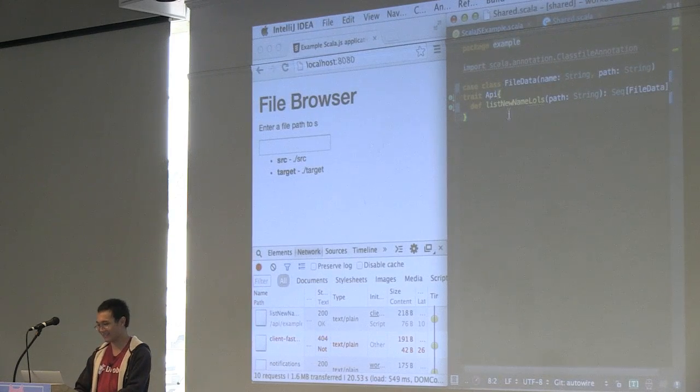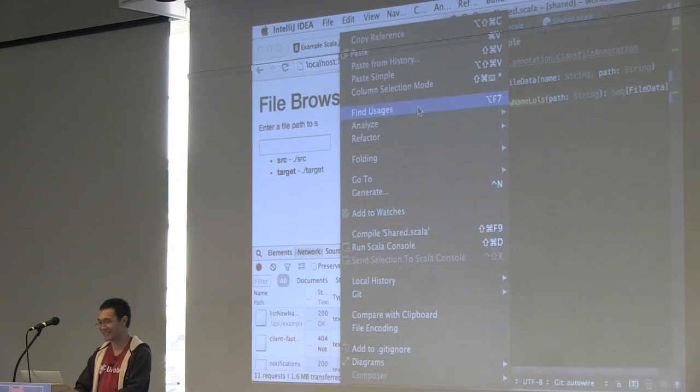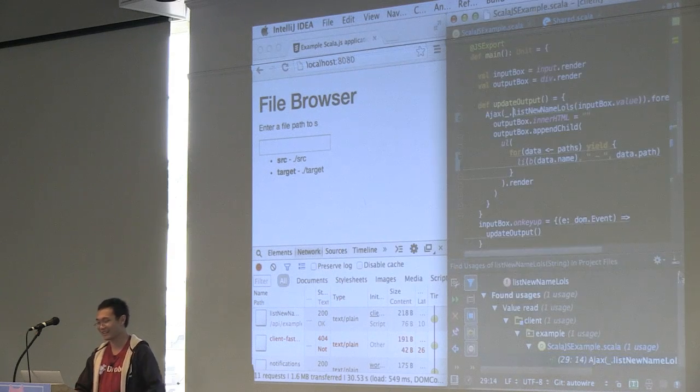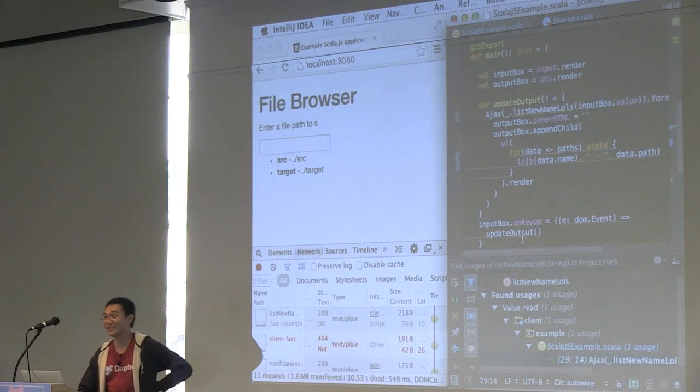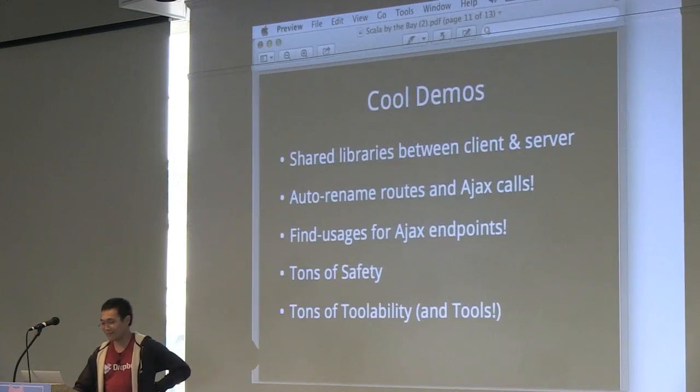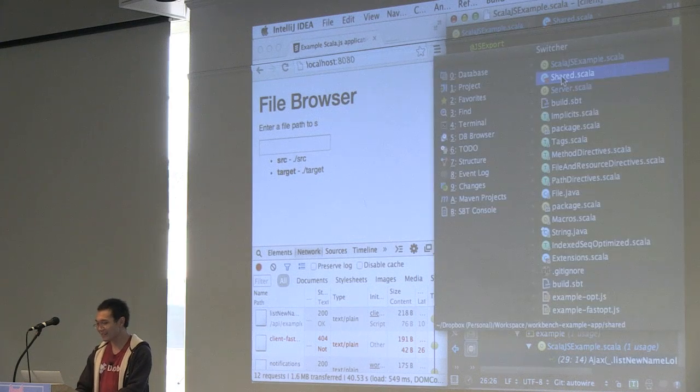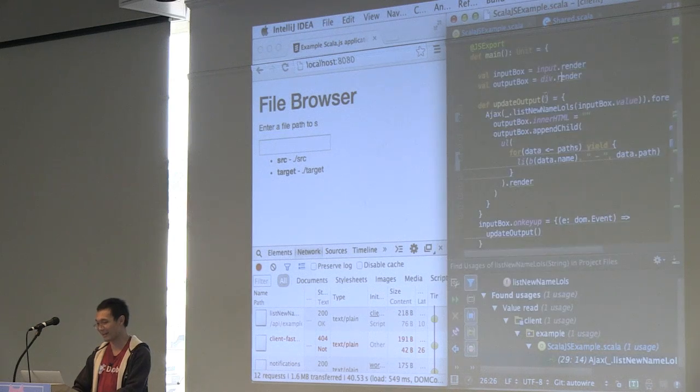And so you get find usages. That's pretty neat, because IntelliJ doesn't even know it's a Scala.js project. I can ask it where it's being used. You get lots of safety. I've already showed you, you can't misuse things. And you get toolability. I already showed you toolability around AJAX. Let's spend a moment to talk about toolability on the client.